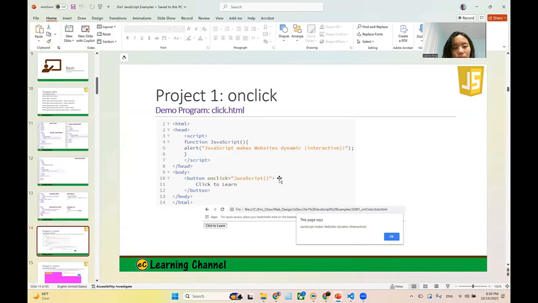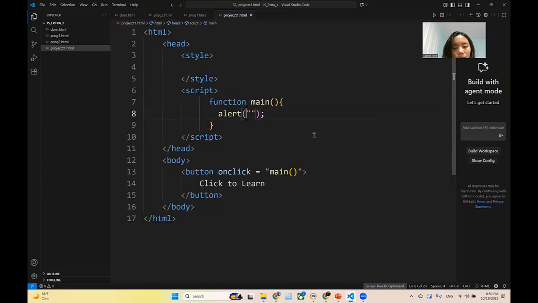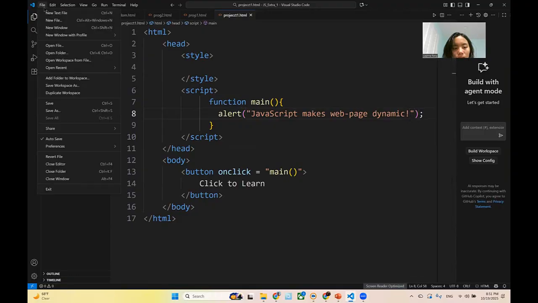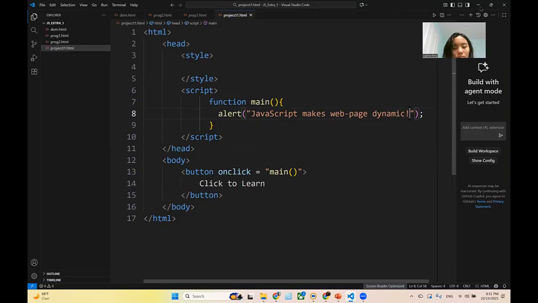This alert will alert "JavaScript makes web page dynamic." Okay, that's it. That's it. So this one is save.